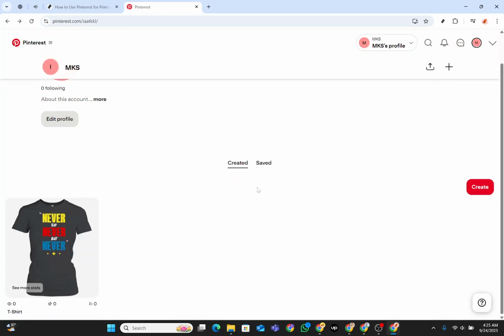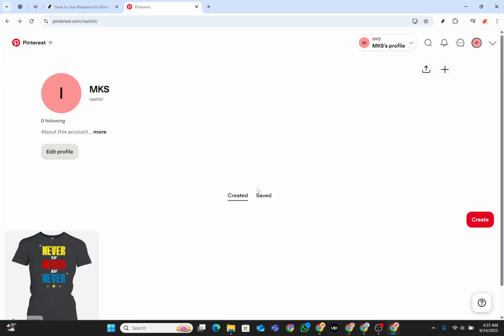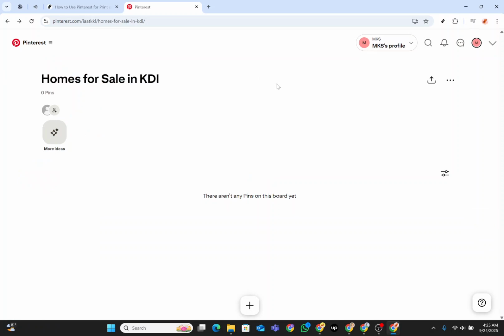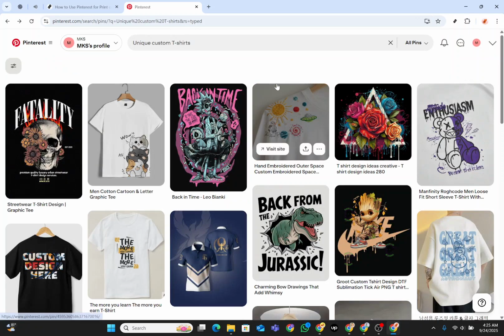By following these steps, you'll be well on your way to successfully using Pinterest as a powerful marketing tool in your print-on-demand journey. Happy pinning, and may your business flourish.